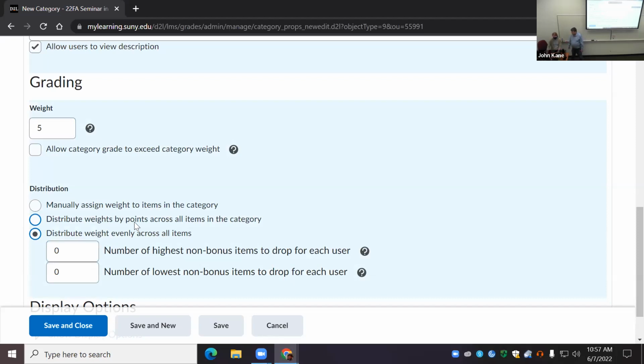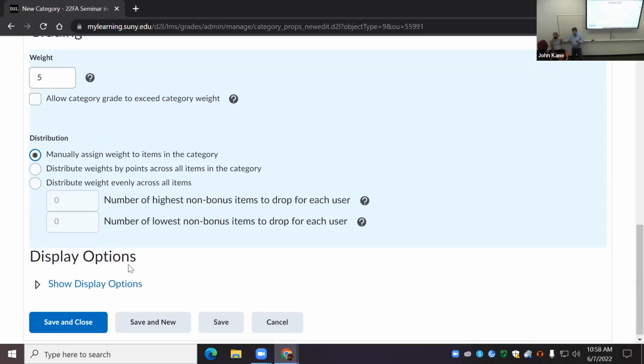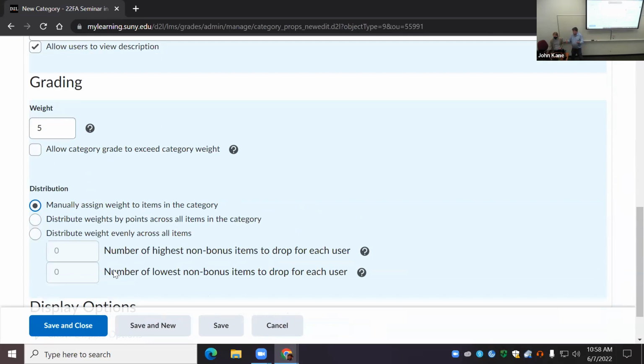And yeah, the other options would be if you want something to be worth twice as much as the others, you could do one of the first two where you assign the weight for each item. If something is 10% of the category and something else is 20%, you can do that, or you could automatically do it based on the number of points in the item. So for example, for people using clickers, some days they might ask 5 questions, other days they might ask 10. If you want the days when there were 10 questions to count twice as much as the days when there were 5, you would use that second option. If you want each day to count the same in terms of the percent correct, then you would use distribute weight evenly. And that's what I do for most of those things.